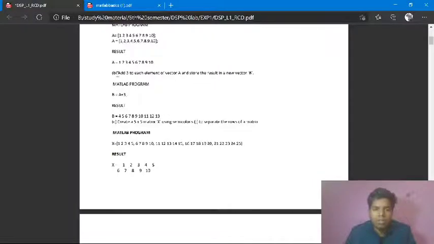And in the B part of this, we have to add 3 to each element of vector A, and we have to store this result in a new vector. So this is very simple. We can easily add 3 to each element just by giving this instruction, A plus 3, and you will find this result.